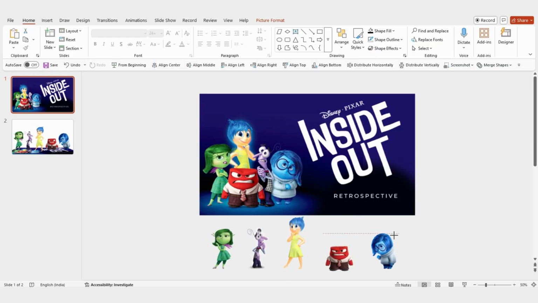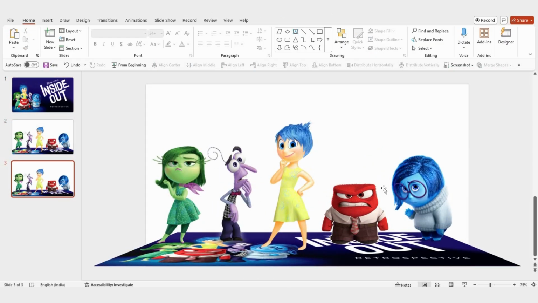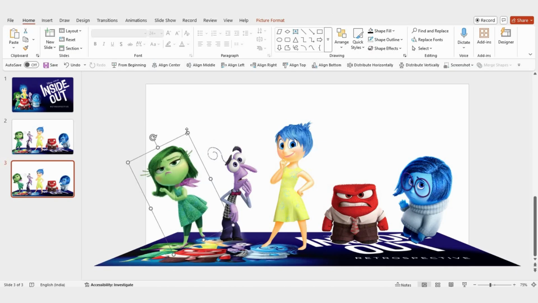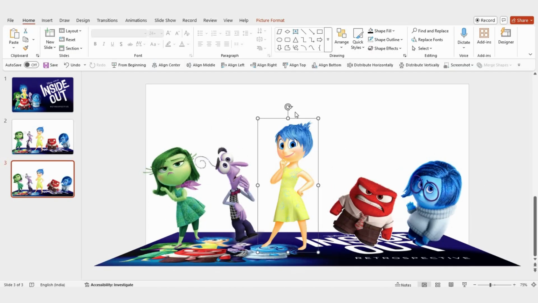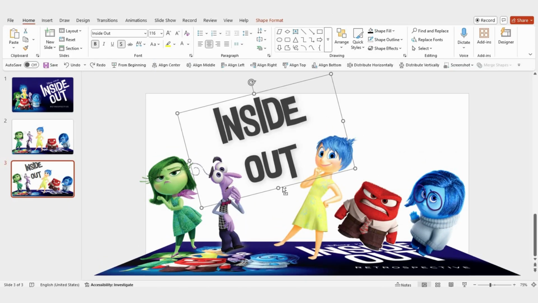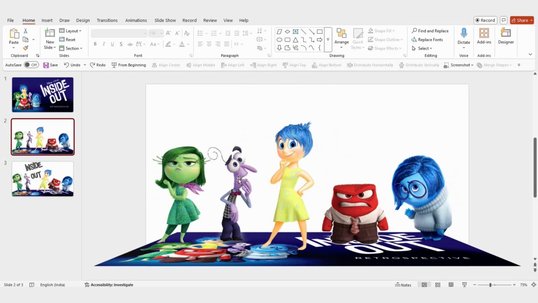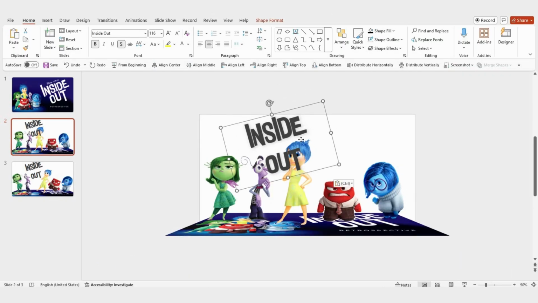Now, let's move on to the second slide. Duplicate it and, this time, give the images a slight rotation. Next, grab a text box and add your text. Copy the text, go back to the second slide, and paste it in. Position it at the top of the slide.